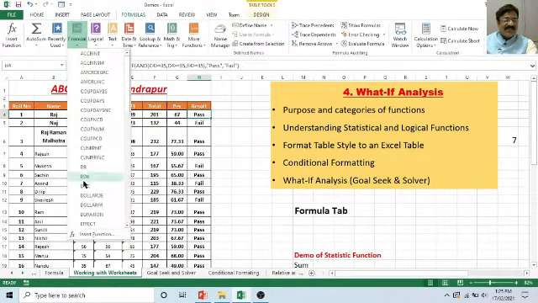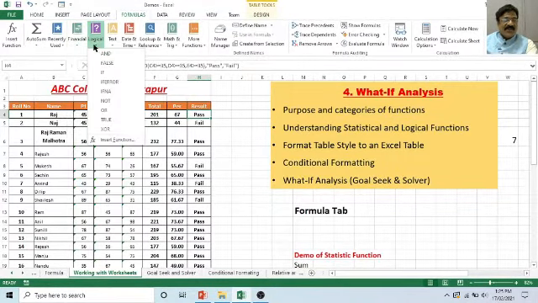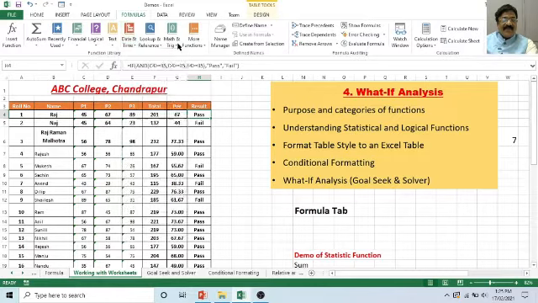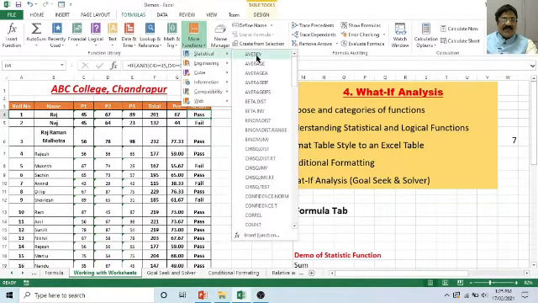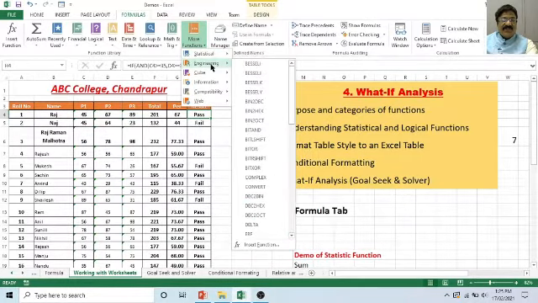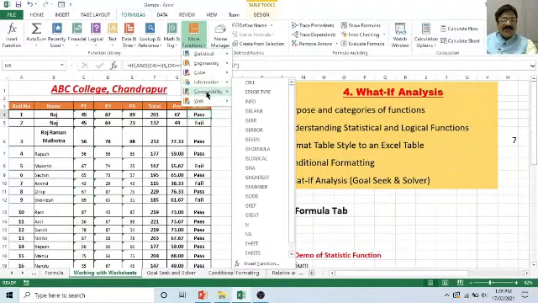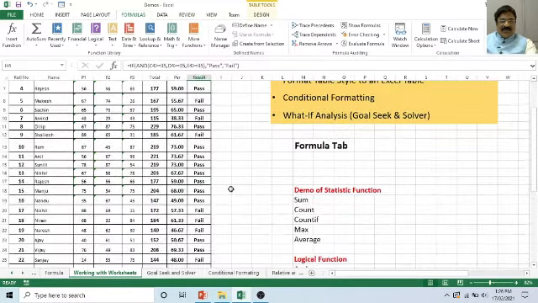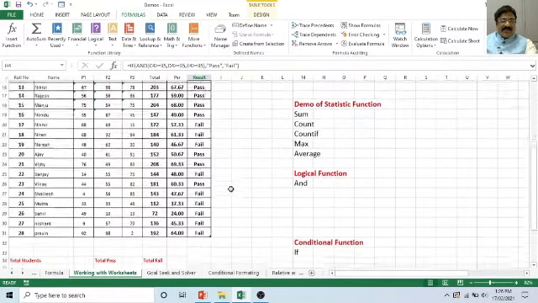Financial functions, there are various functions under financial, then logical functions, then text functions. Again, you have a number of separate functions, then date and time, mathematical and trigonometric functions, and under More Functions, these are the various functions that come under statistical. Then we have engineering functions, then information-related functions, then web-based functions. Okay, so there are various functions supported by Excel. So now we will try to concentrate on some statistical functions.